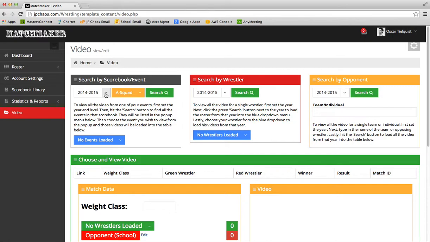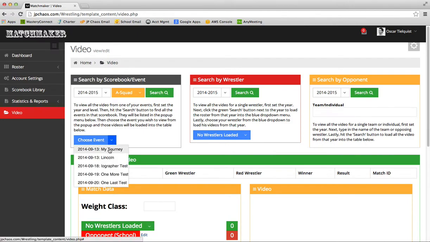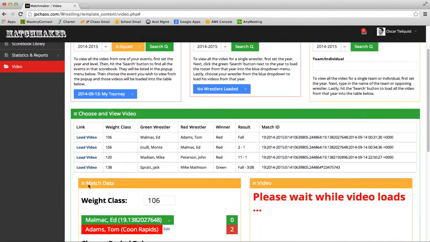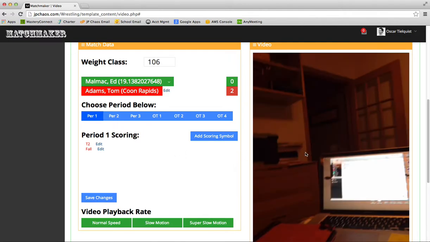Again, you're going to choose the year, the A squad, B squad, C squad, the level, and then click search right here in this gray box. And let's say it's, again, maybe it's in My Tourney, and now it's maybe the match with Ed Melmack and Tom Adams here. What I'm going to do is click Load Video. And what this does is it loads the video for that match, and you can kind of see here this was a demo I did, so it wasn't actually wrestling, but same effect.